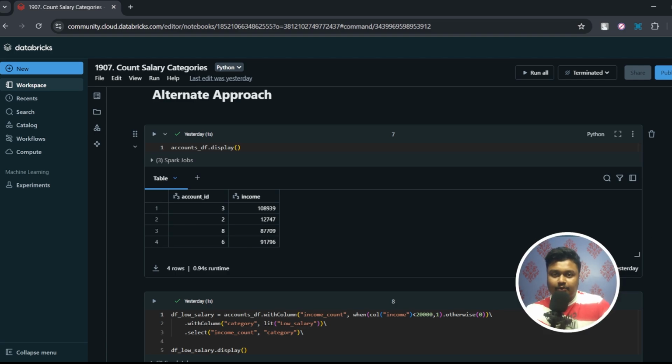So in the alternate approach, or the second approach, what I've done is, instead of creating three different variables for storing the count, I have created three different data frames. Let me show you that.